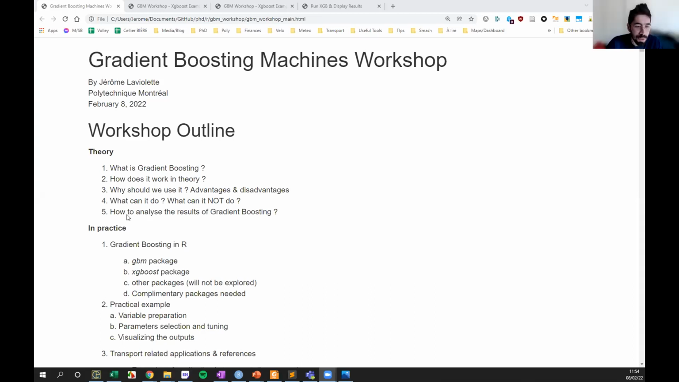Okay. Sharing again. Screen number 2, share. Okay. So you see gradient boosting machine workshop. Looks like a text file, but it's not. Perfect. Okay, I can have this here, I guess.